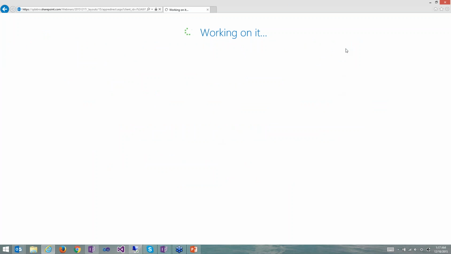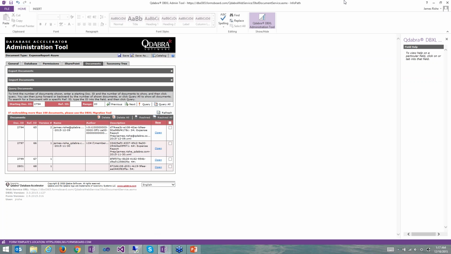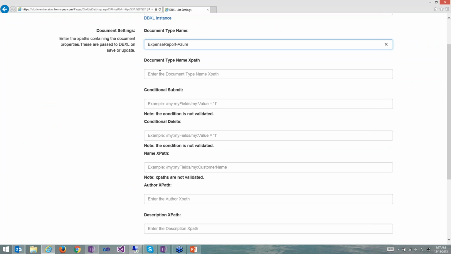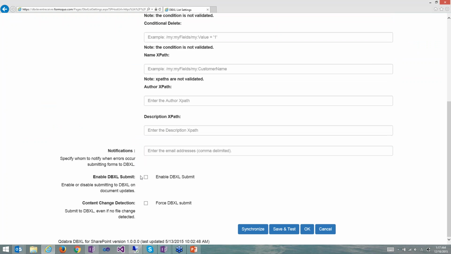I'm starting from the library that I want to synchronize. So I'll select the DBXL instance I want to use. It's this one, DBXL 365. The document type name is expense report-Azure. Let me just double check that. Yep. We've got some other settings you can use to customize this, but the only one I'm going to use at the moment is the Enable DBXL Submit. I will save and test.